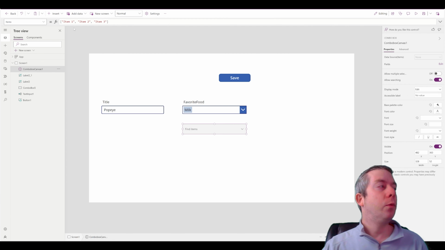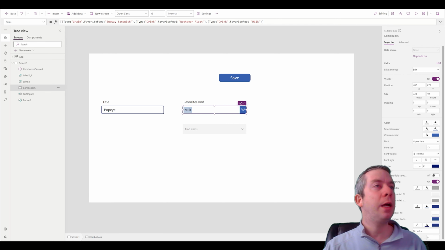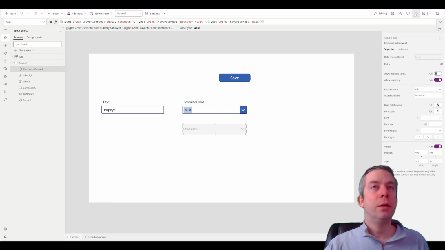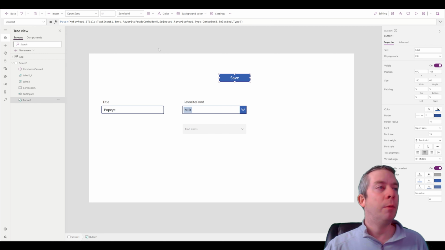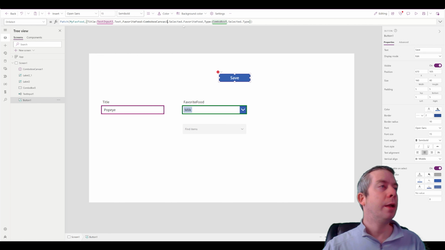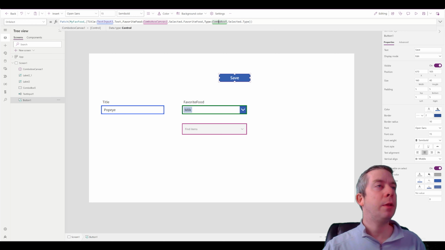Now, we can see our items property has item 1, item 2, item 3. Let's go ahead and just copy this over and paste it over. So now let's try and update or save from the new modern. So instead of combo box 5, we're going to say combo box canvas 1, and we're going to do the same thing here.